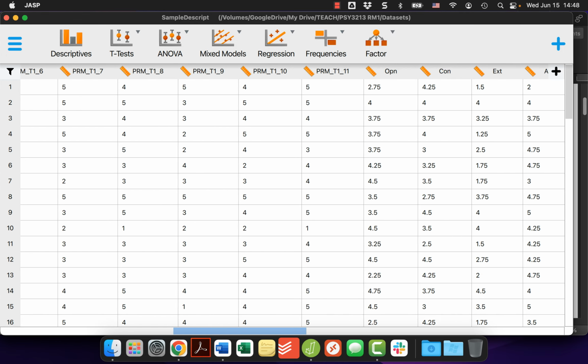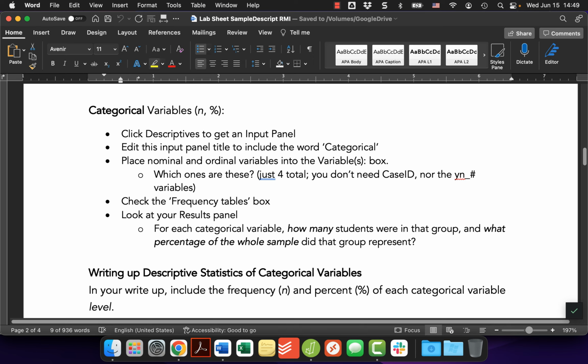So how do we collect this information? By requesting the descriptive statistics that are appropriate for each type of variable, being is it a categorical or a continuous variable? So let's start with categorical variables. What we want to report with categorical variables is going to be how many and what percent of the whole. So let's do that for the first couple here.